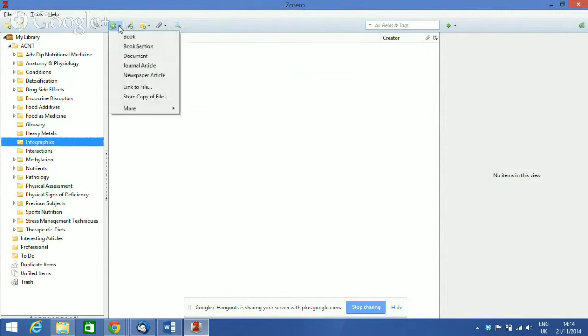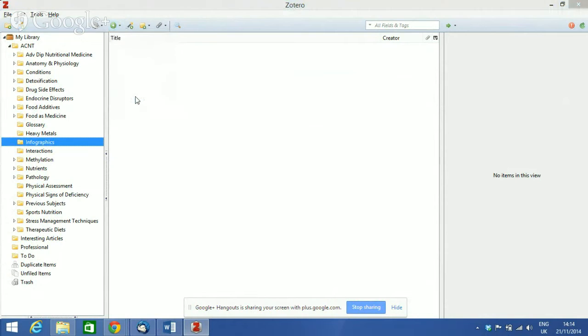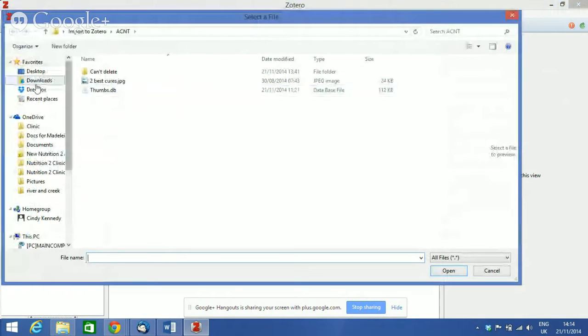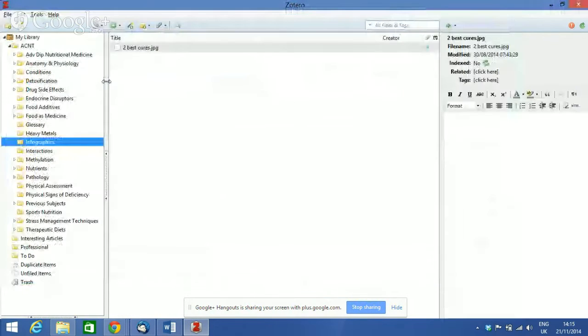So if I want to add a file, I click on this one and it says store copy of file or link to file. So the link to file is if you just want to basically save the pathway to where it's saved, but I want to actually store the copy of the file. So I'm going to click on that. It asks me to pick the file. So you would just go through and find the one that you want. So this is the one I want to save, and it's now saved in there.